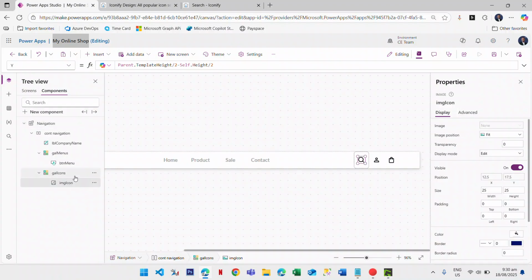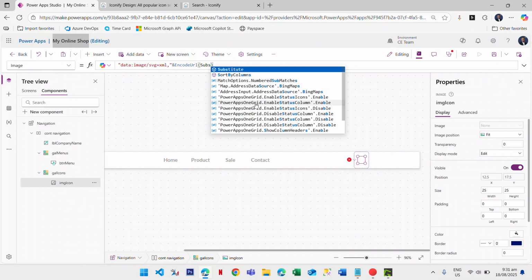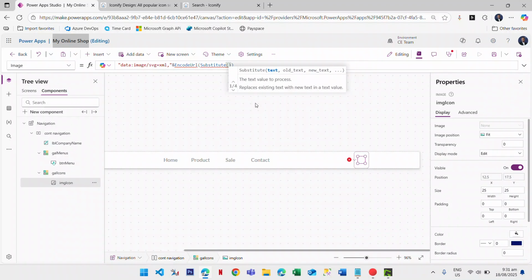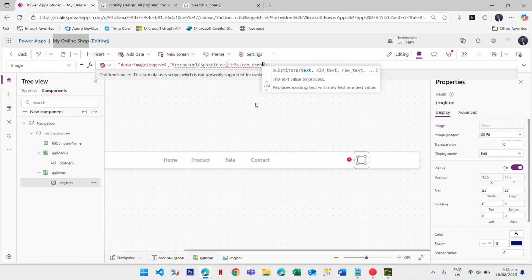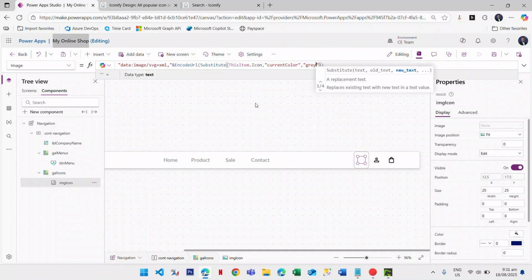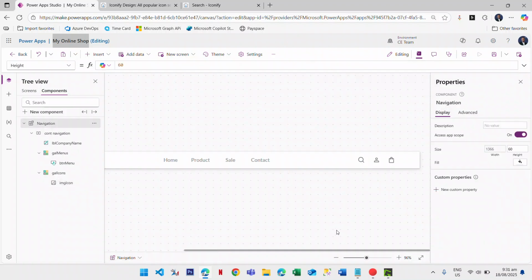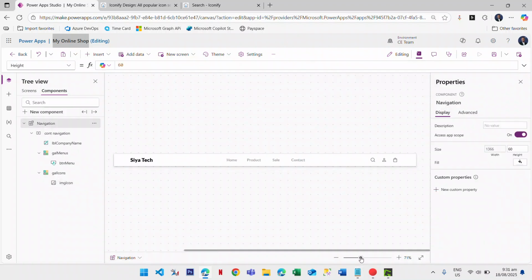I'll click that image, I'll go to the image property, then I will remove this item.icon. I will use the substitute function. Then I'm substituting from this item.icon, comma, I'm substituting current color with gray. Okay, it looks good to me. Now it looks grayish. Okay, this is done. Let's go back to my screen.